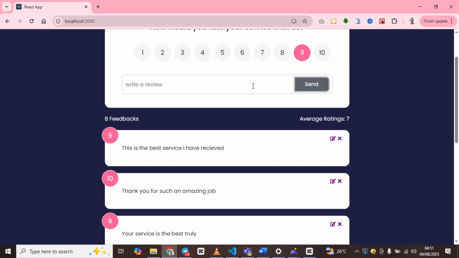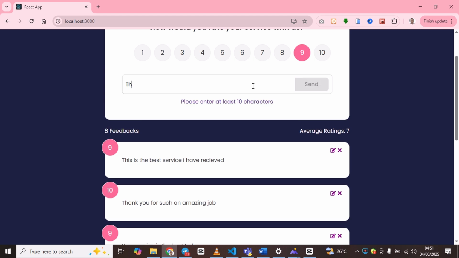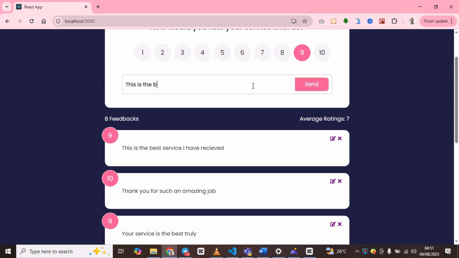Okay, the average is 7. I want to change. This is the best. So let me put a rating of 10. So let's see. Alright, so you can see the average rating is now. So we now have 9 feedbacks. You can see it was updating.